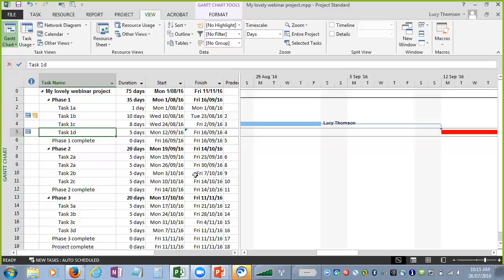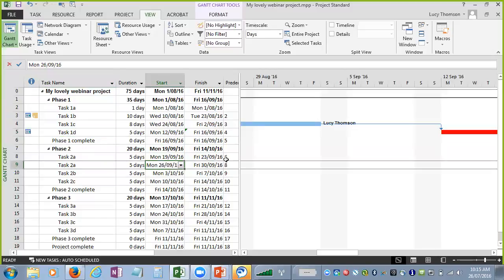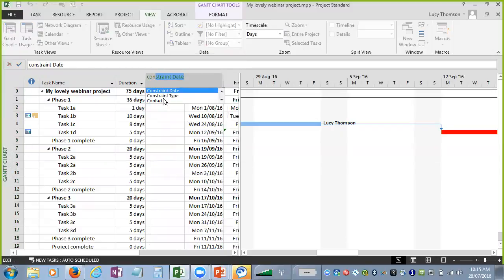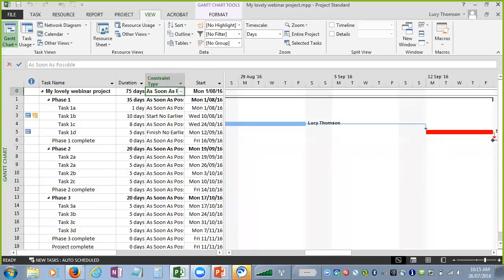So that is your constraints. And guess what? There's a column for that. So I've got two columns. I've got the constraint type and the constraint date. So I've got start no earlier than, and I've got a finish no earlier than. So that's the constraints that I put on just by changing these start and end dates. Okay, so don't change the start and end dates, change the duration.